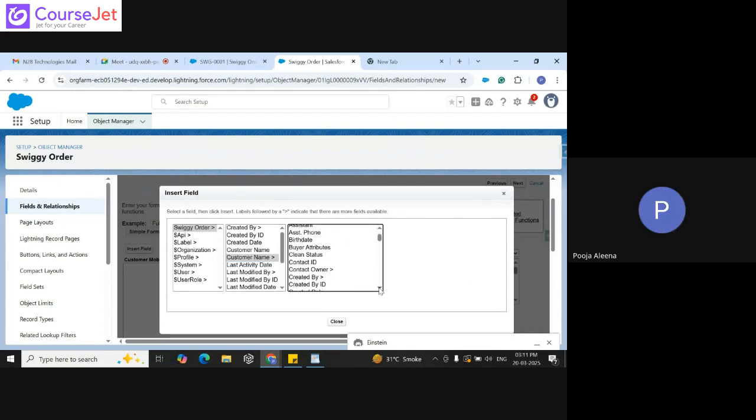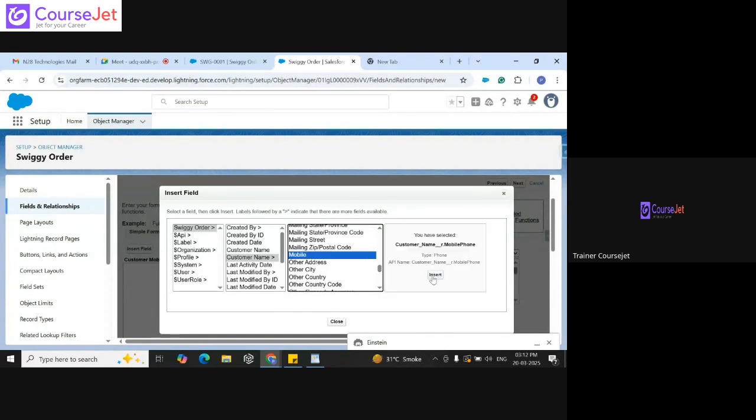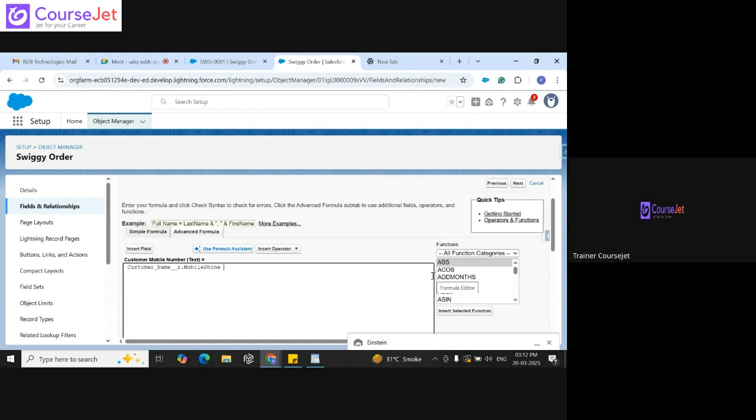Now select the customer mobile number or phone number. Anything is fine. There'll be two fields, one is for mobile, one is for phone. You can either select mobile or phone. Yes, click on insert now.